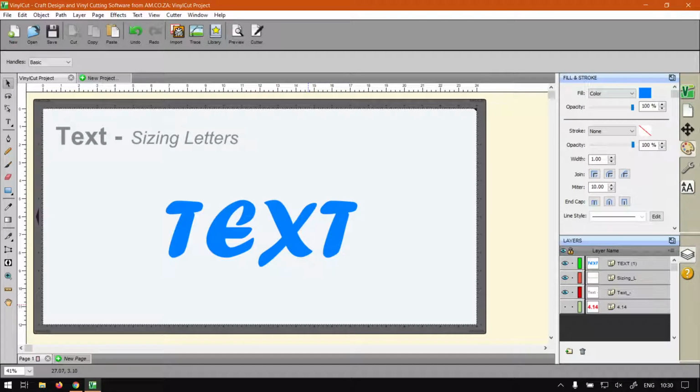Alright guys, in today's video of VinylCut, we're going to be looking at how to resize individual letters if, let's say, your font does not have a standard size between all the letters. But before that, let's have a quick intro first.